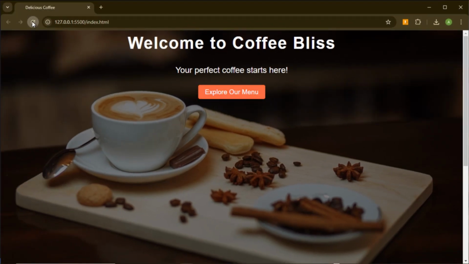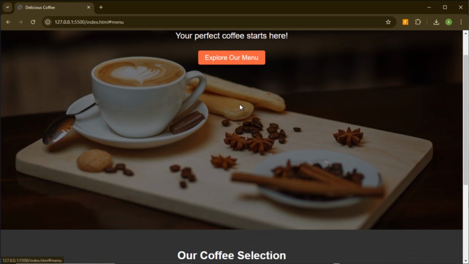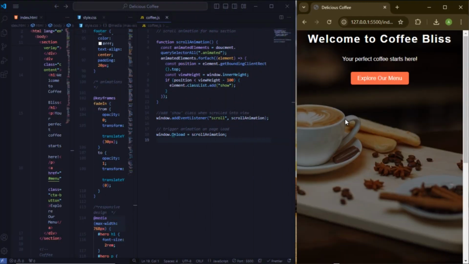Welcome to your very own coffee-themed website walkthrough. Today, we're taking a look at how to structure a basic, yet visually appealing web page using HTML. Let's dive in.